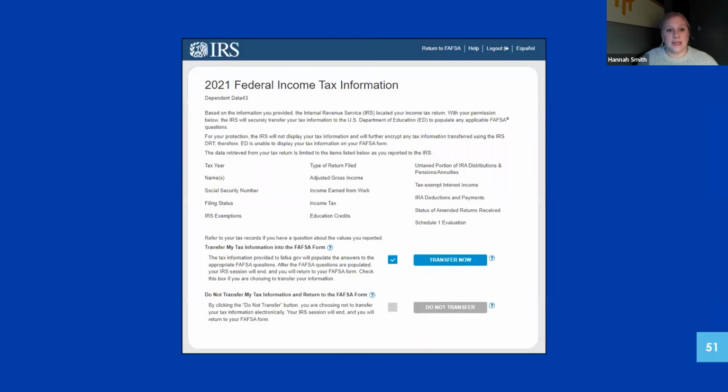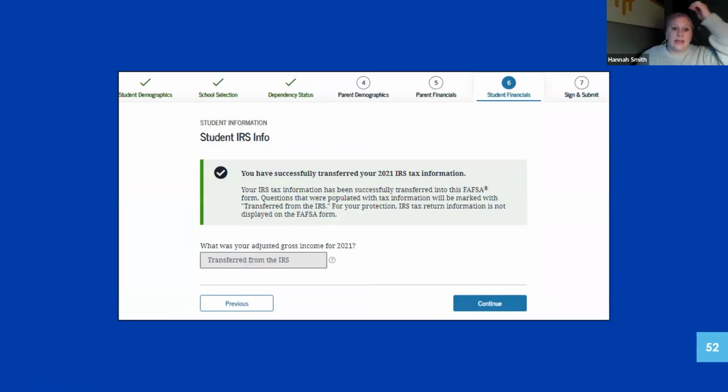And then if it's able to match your federal tax return, the information that you put in there, it's going to give you the option to transfer your tax information into the FAFSA form. So you'll click this little box and then this will light up and you'll say transfer now. Once you click transfer now, it'll take you back into the FAFSA form and it's going to give you this little confirmation that you've successfully transferred in your 21 IRS tax information into the FAFSA form.